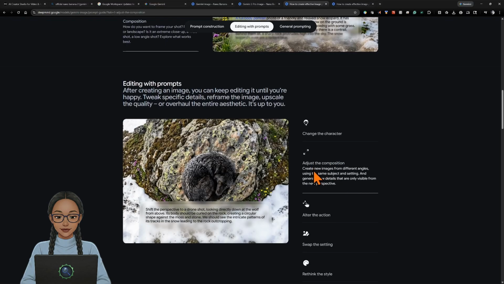Adjust the composition. So create new images from different angles using the same subject and setting, and generate new details that are only visible from the new perspective. So in this case, it says, using that wolf image, shift the perspective to a drone shot looking directly down at the wolf from above. Its body should be curled on the rock, creating a circular shape against the moss and stone. We should see the intricate patterns of its tracks in the snow leading to the rock outcropping. Okay, that's actually a really good detail. Yeah, you can see the wolf tracks out here.